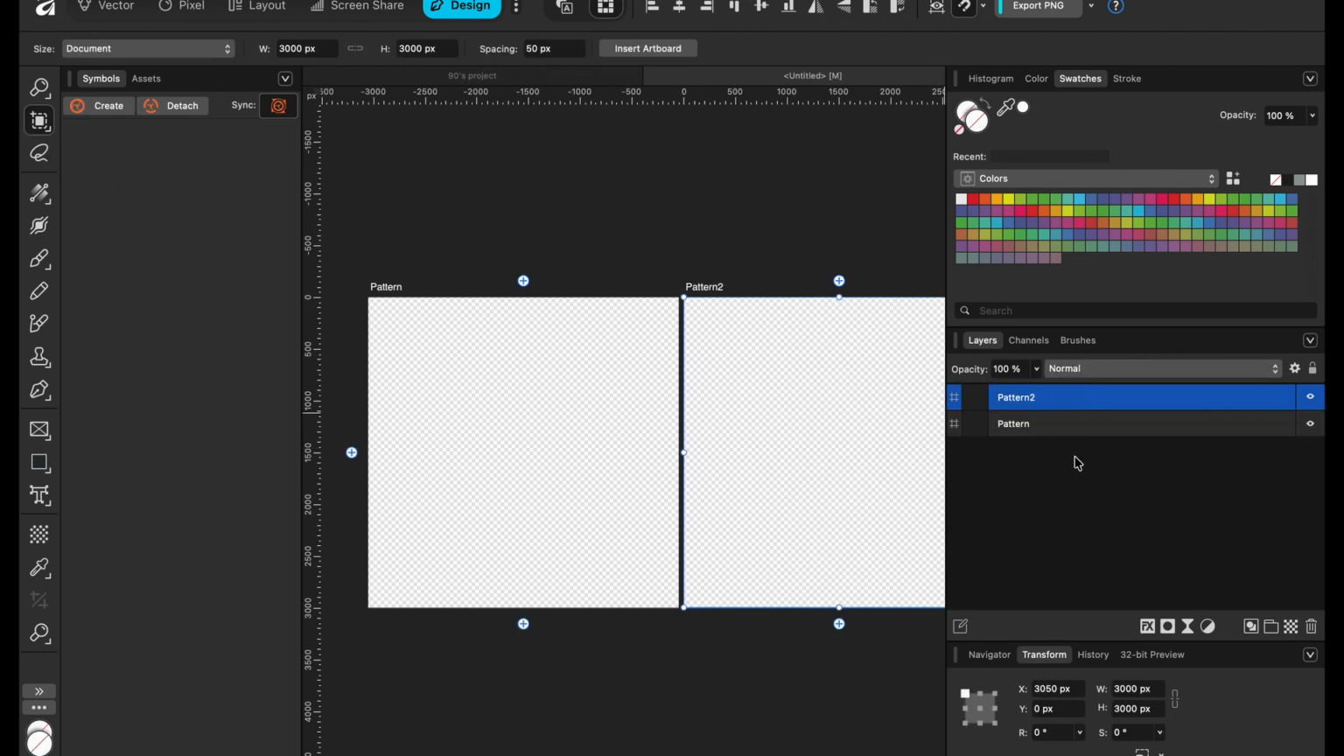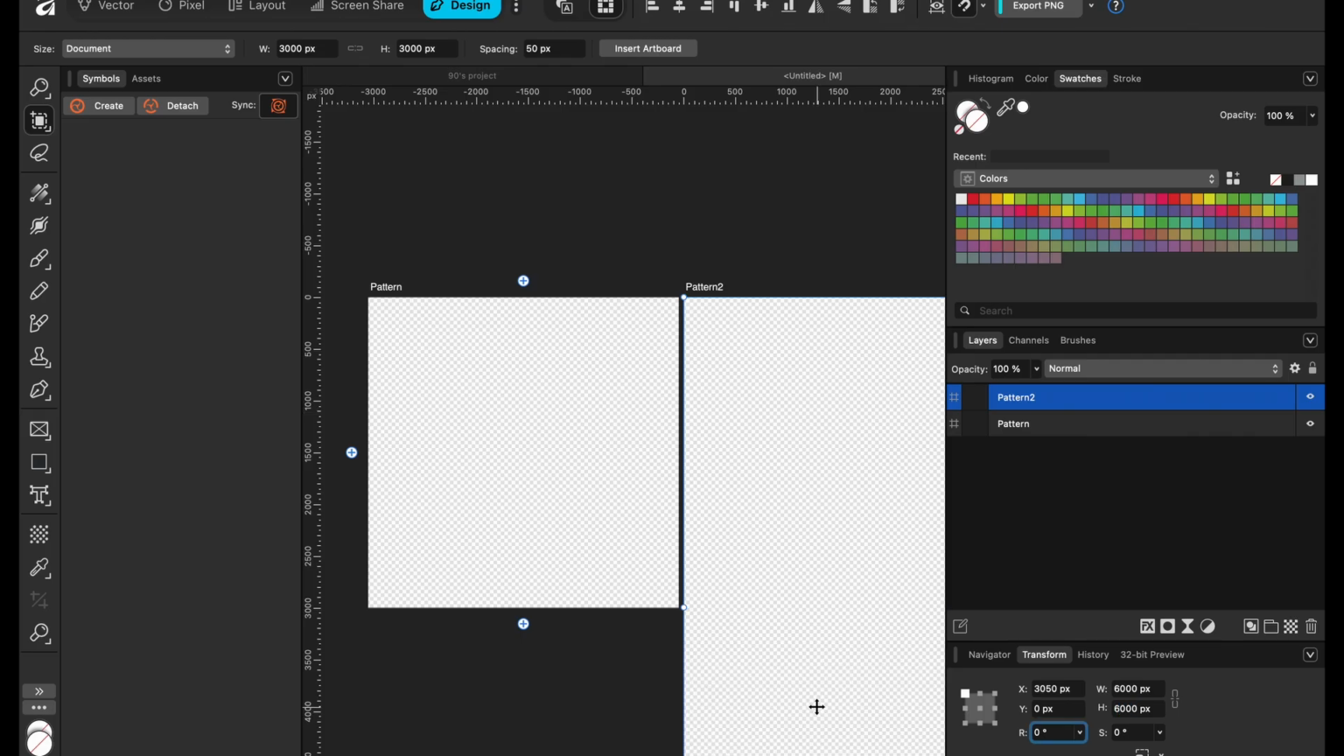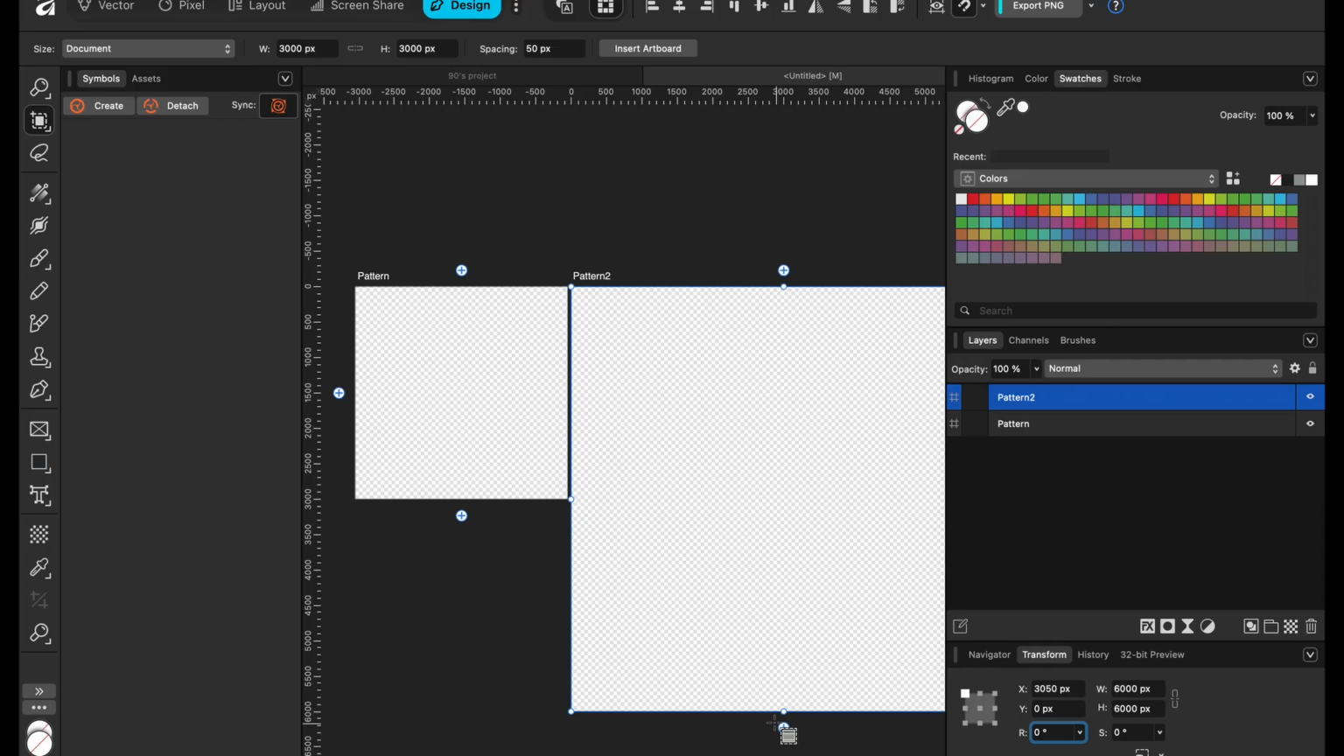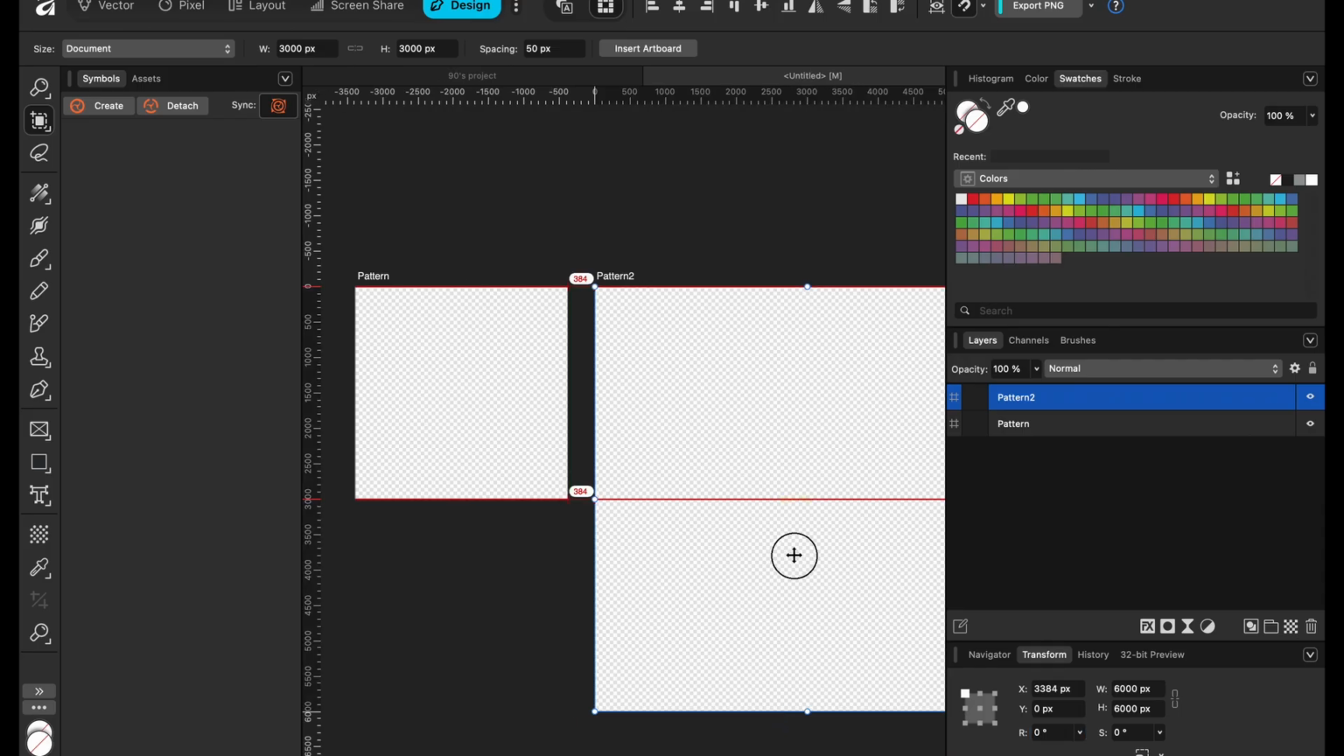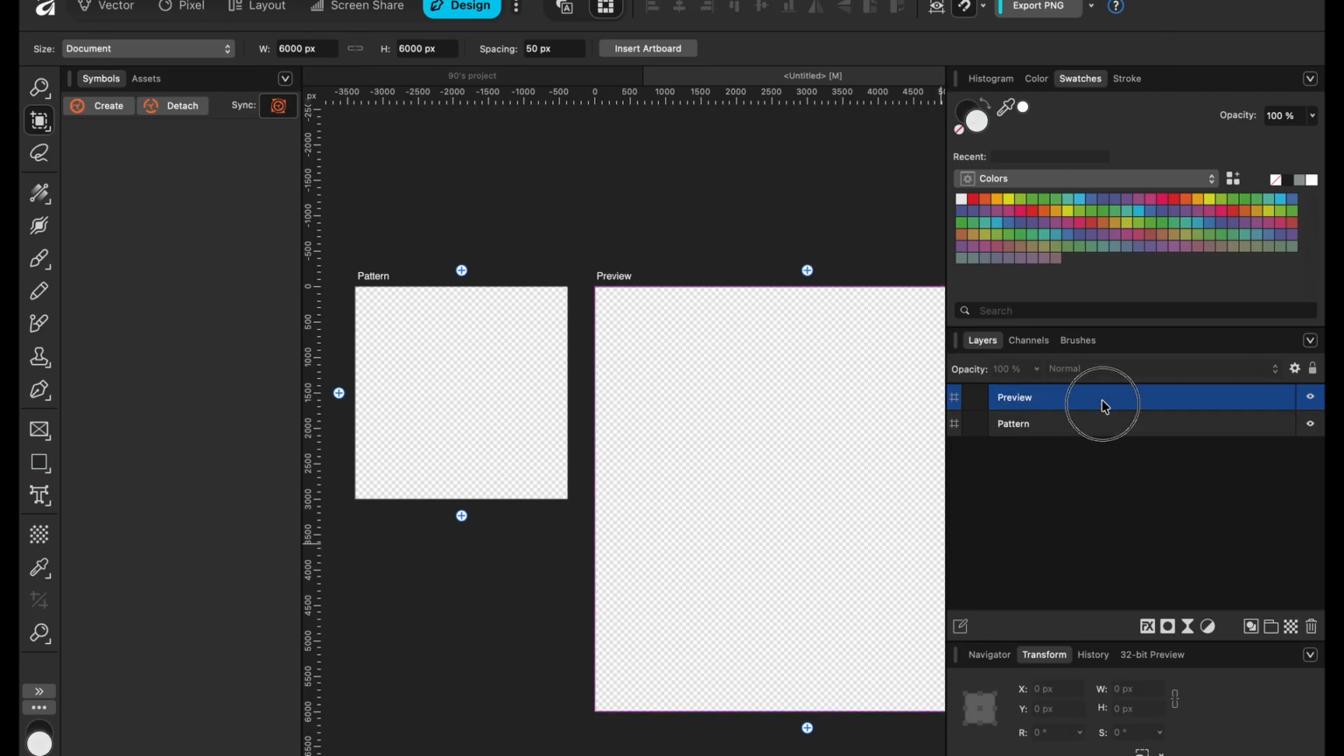Okay, there we go. So we want the artboard. Go next, and we're gonna do double 30, so do 60, 100 by 60, 100. And we're gonna move this over, and we're gonna call this preview, and put it underneath the pattern. Okay.